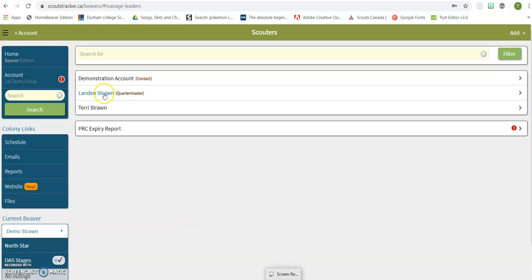Okay, so you can see now that under the Scouters list in my account, there is Landon Strawn, and he's been listed as the quartermaster. So that's how you would add some people.